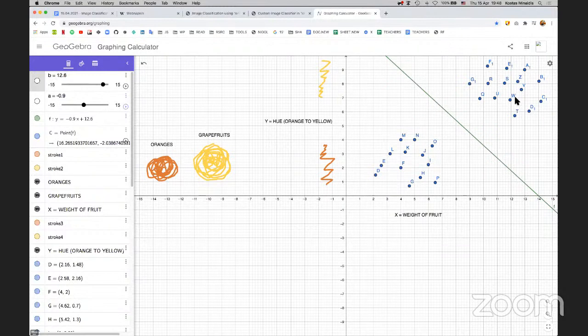So all the grapefruits are on this side, all the oranges are on this side, and now we have a trained model. The machine itself, using some optimization algorithms, arrives at the point and says, I got it. I have an equation that will make me classify between grapefruits and oranges. Hit me with new fruits.